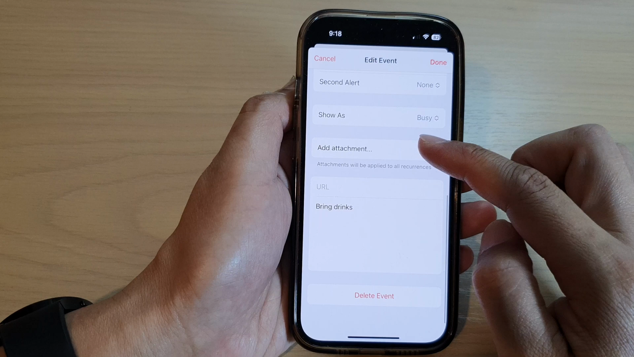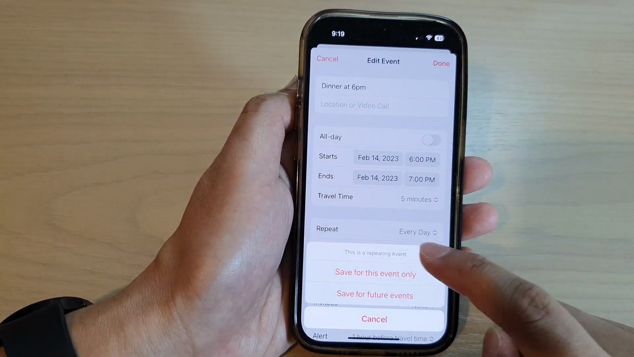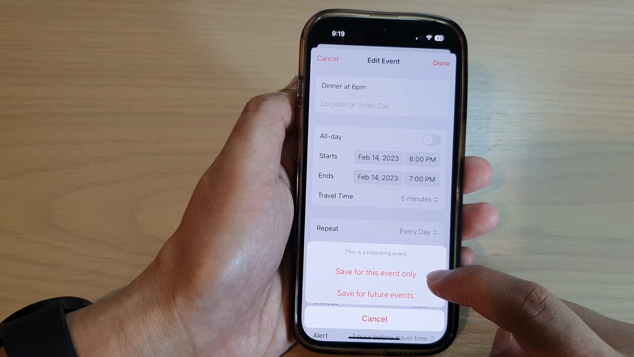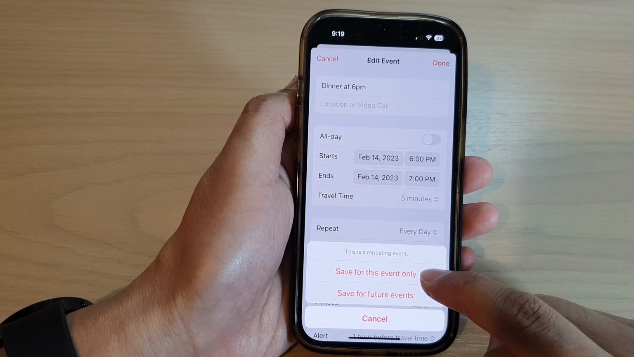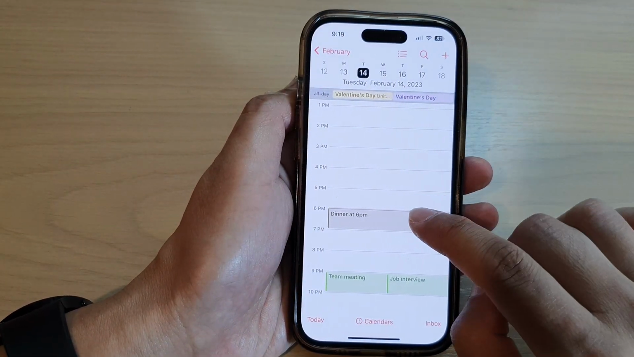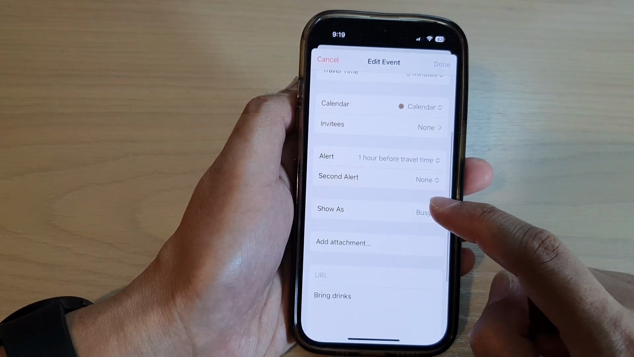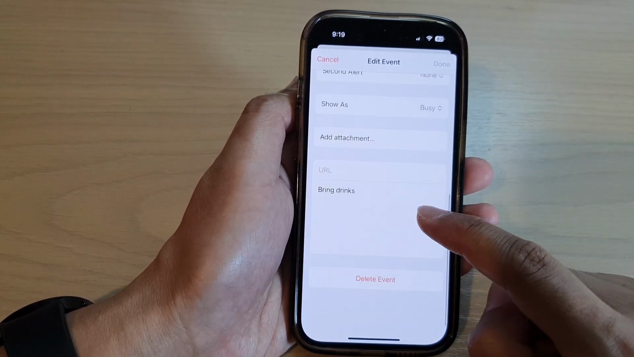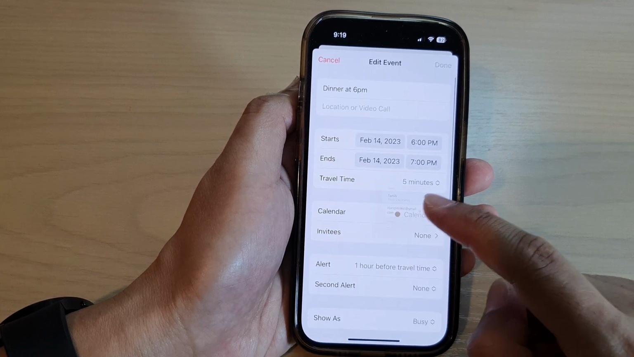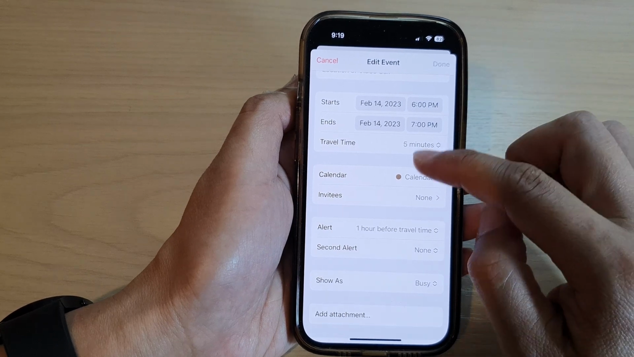And that's it. And if you don't need to change anything else, you can tap on the done button and then tap on save for this event only or save for future events. So we're going to choose save for this event only and then tap on the back key. And also you can see here I have accidentally set a repeat for this event. So I'm going to go in and remove the repeat.